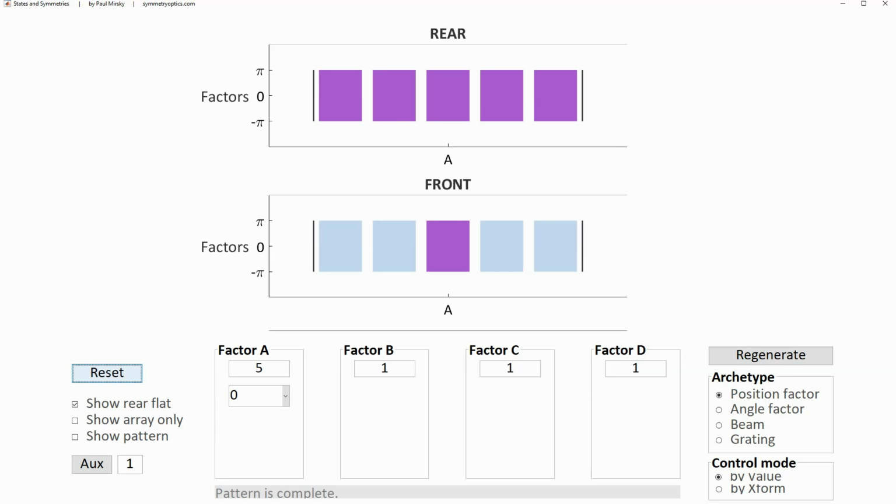The next step in our development is to consider the next simplest system, the beam. As part of its definition, it has two factors, A and B. In the archetype panel, click Beam and set the size of factor A to 7 and the size of factor B to 5. Then unclick Show Rear Flat and regenerate.